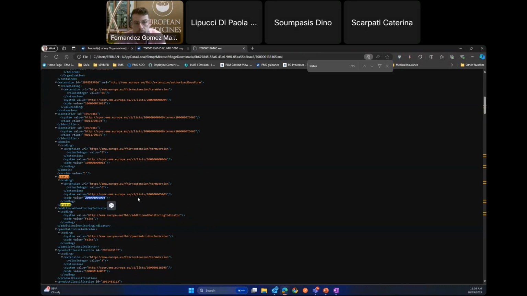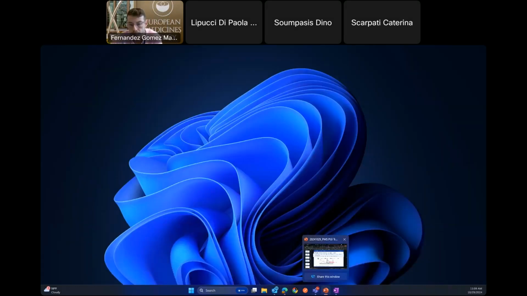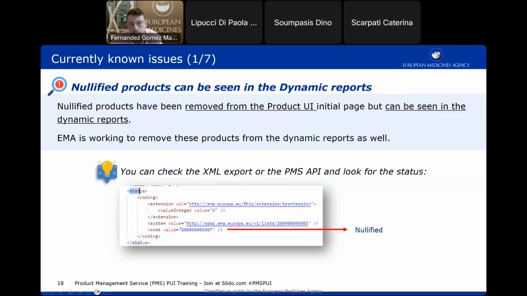5004. This is a current product. If it were 5007, sorry, here, then that means that the product is nullified. So in the product UI, they are gone, but in the dynamic reports, they might still be there.